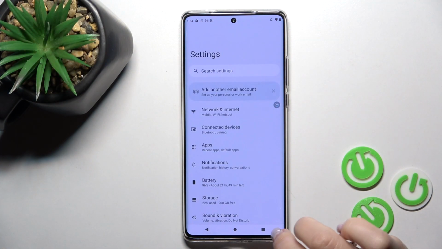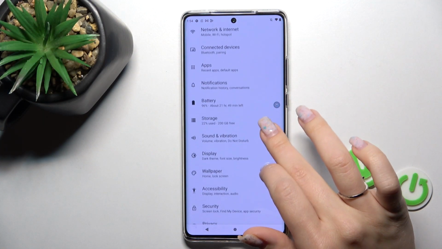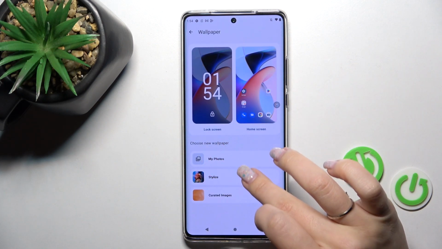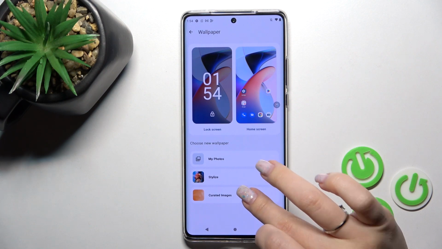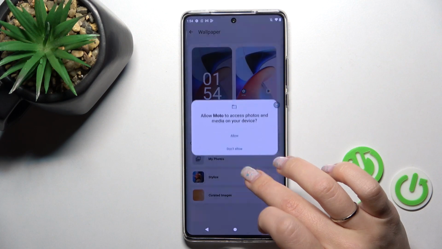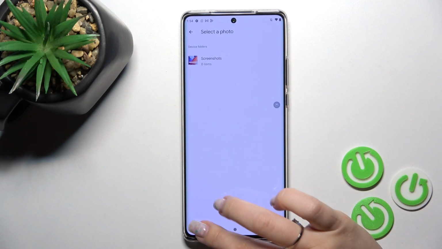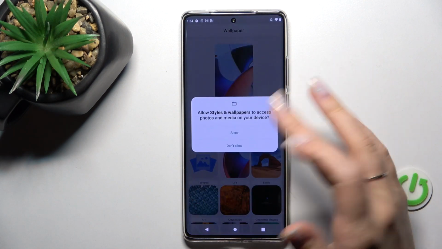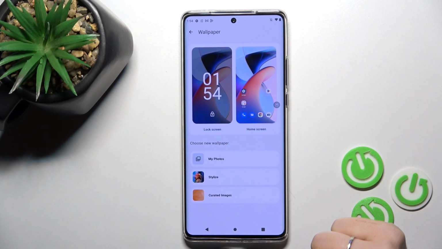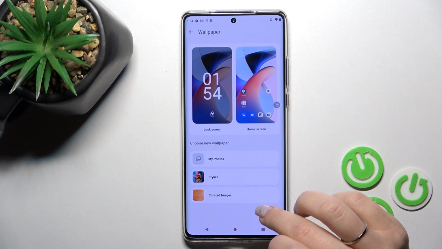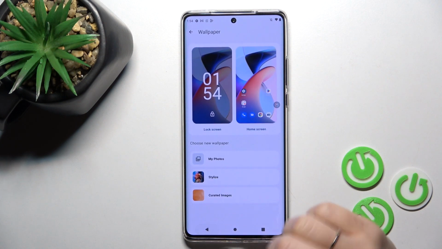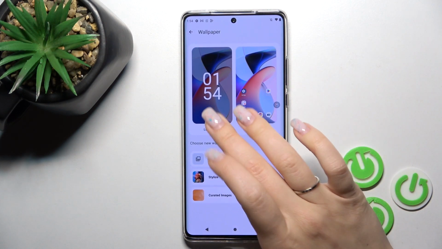So first let's open the settings application, and after that we should tap on the wallpaper section. Now we can see here my photos, stylized and created images, so we can just use, for example, a photo from our device gallery, previously taken with our device camera. Unfortunately I have no new photos. So also we can use here a downloaded photo from the internet if you have any photos.